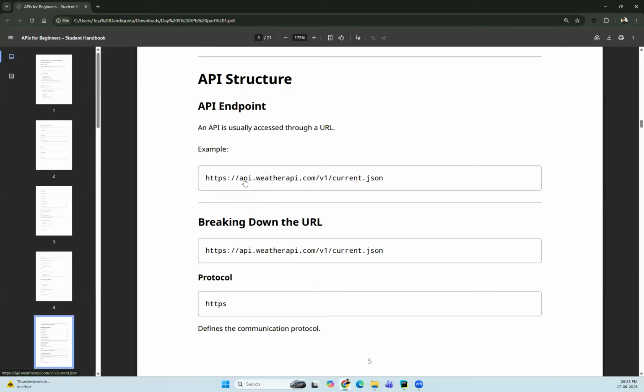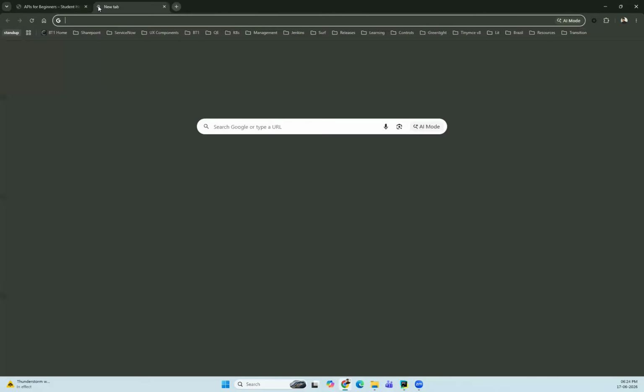Now you may ask, how can I find this URL? For weather, it is this one. For Google, it will be something else. For Facebook, it will be something else. And for railways, IRCTC, they'll have some APIs. It is something else, right? So how can I find the exact URL which I need to call? That we have to find by ourselves.